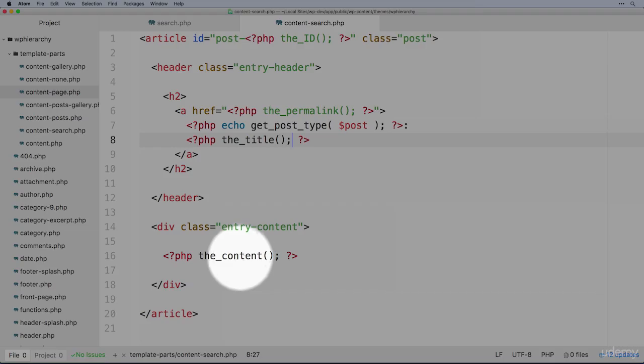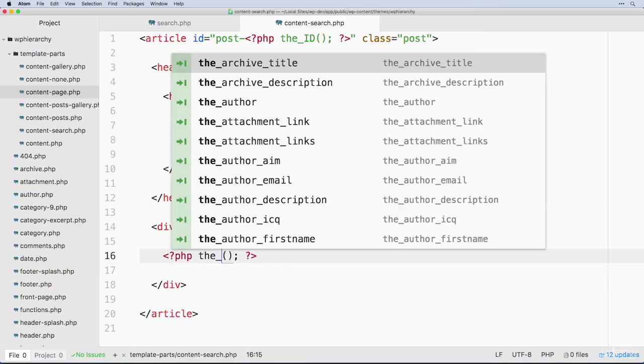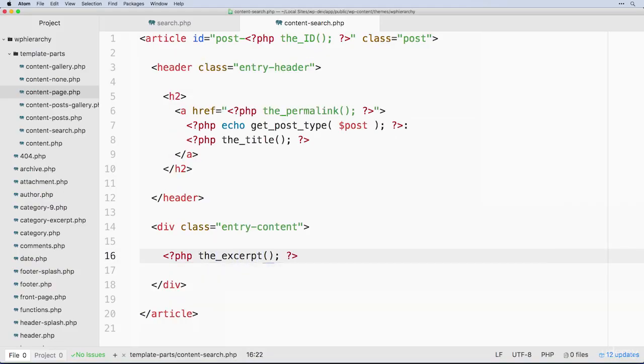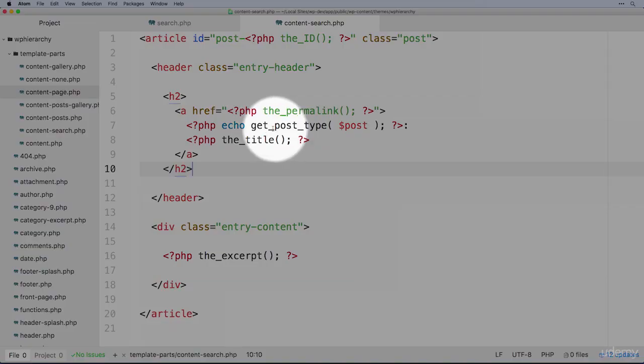And then we probably don't want the whole content here. Let's use the excerpt if that exists. And this is pretty good. Now we could do some things here to customize it even further. You might want to put get post type or echo that out instead of class post here.